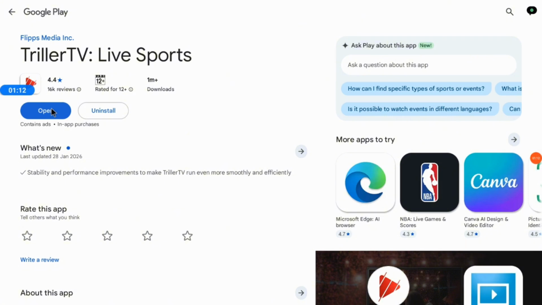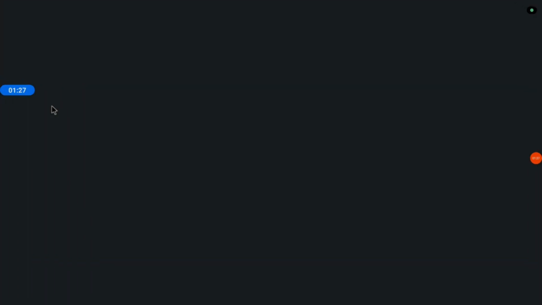You can access it on your app library. So I could just choose to click the open app here and get directly into the Triller TV app. So this is an app for live sports, and immediately I click on open right here, I'm launching the app. So right there I've launched the app and you see the interface load up.